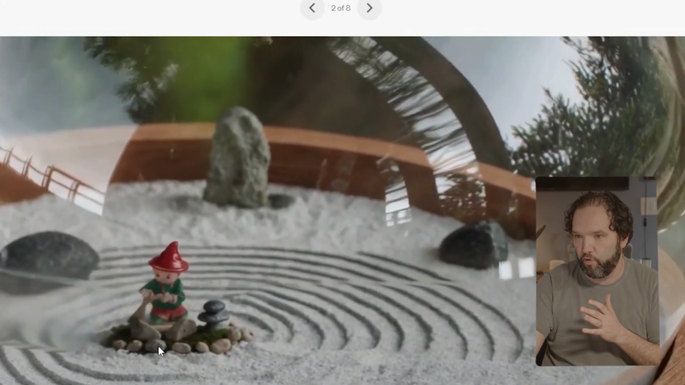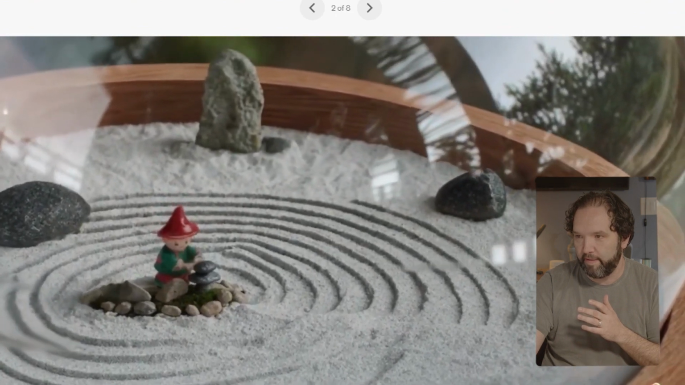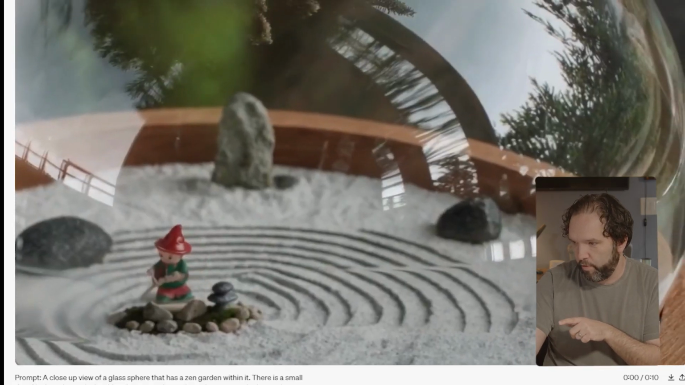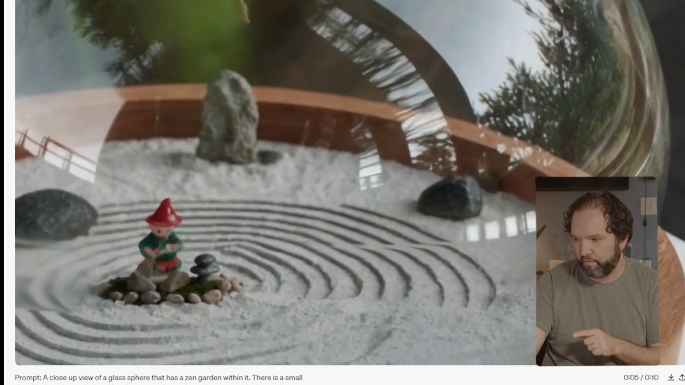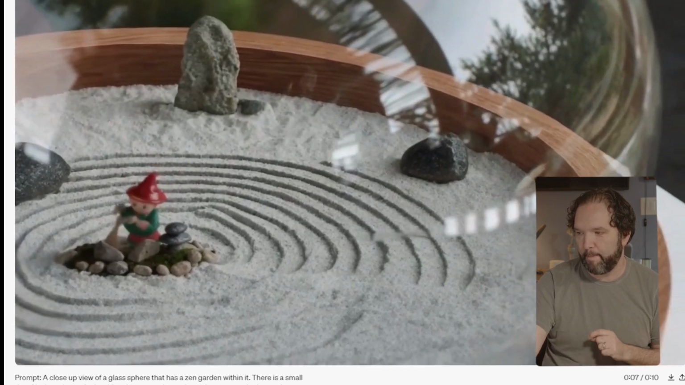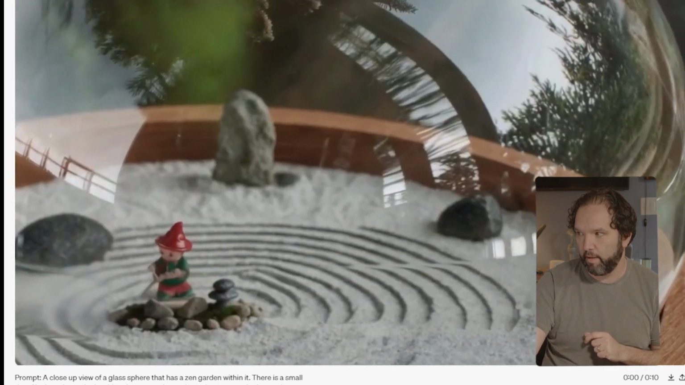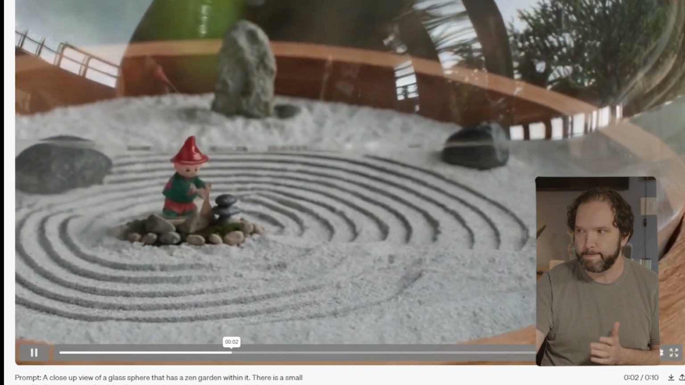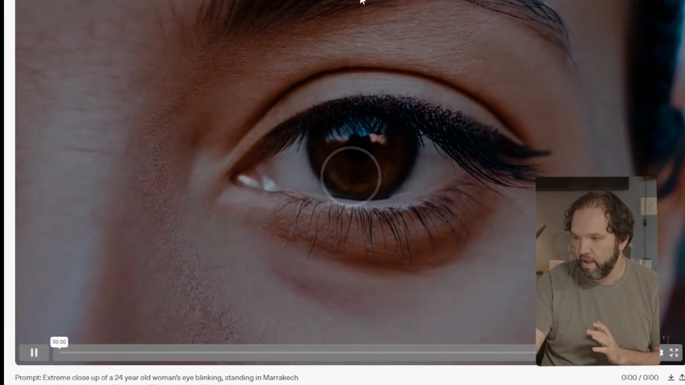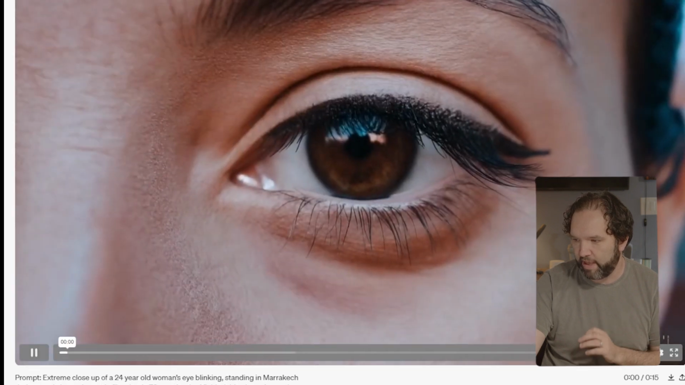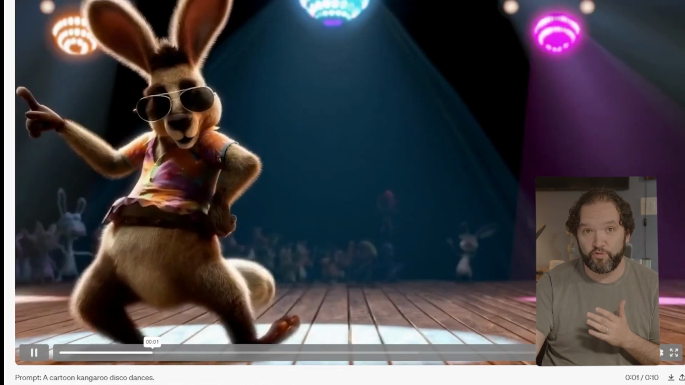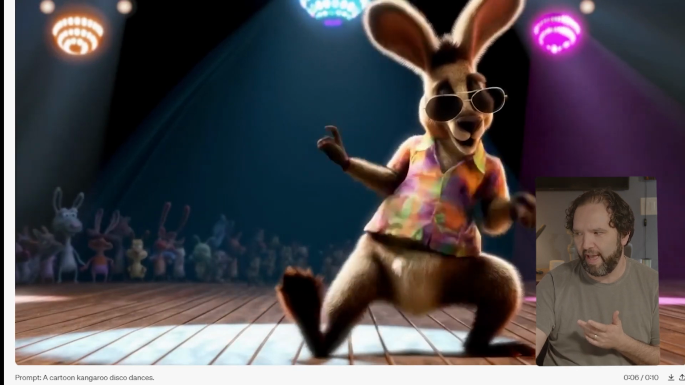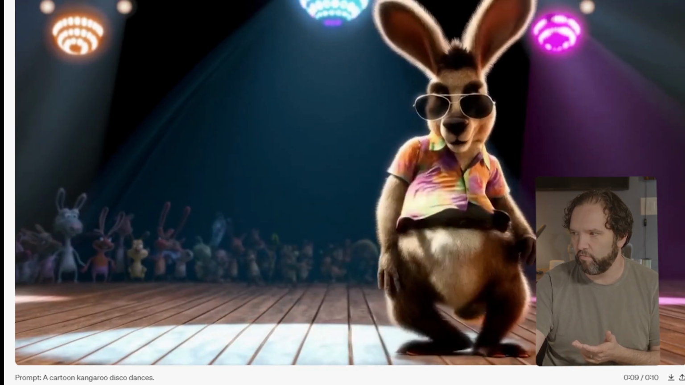Now, I'm going to show you a few of these pieces. This is a close-up view of a glass sphere that has a Zen garden within it. There is a small dwarf in the sphere who is raking the Zen garden and creating patterns in the sand. I mean, that could have been filmed. Let's keep looking through these. Extreme close-up of a 24-year-old woman's eye blinking, standing in Marrakesh during magic hour. Cinematic film shot in 70mm. A cartoon kangaroo disco dances. The amount of time it would take to animate something like this is unreal.